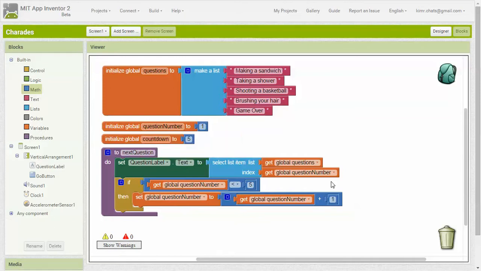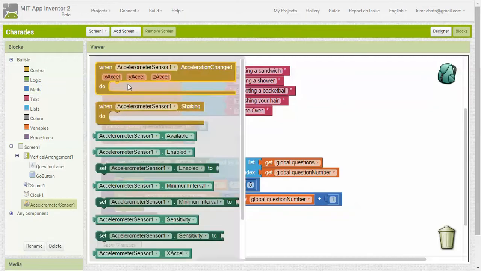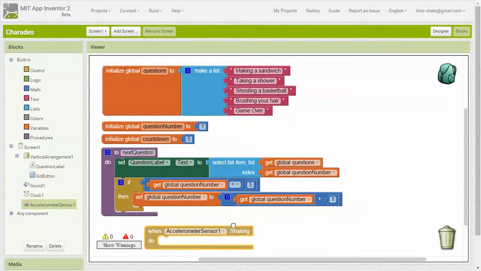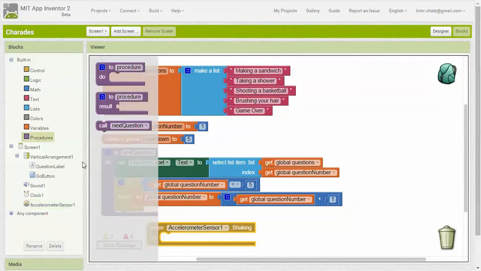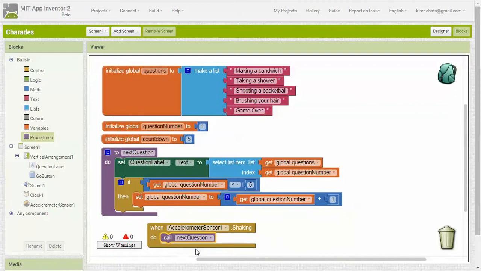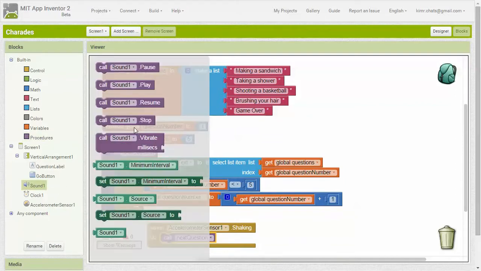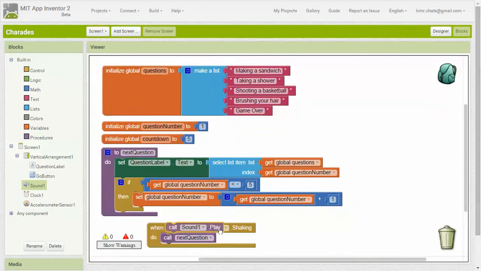So that looks good. The next thing I'm going to do is make this code actually get run by something. And we're going to do that when the accelerometer is shaken. So when accelerometer 1 is shaking, then I'm going to go to procedures and say, get the next question. How easy is that? I'm also going to make it play the sound to let my player know that they shook it appropriately to get to the next question.